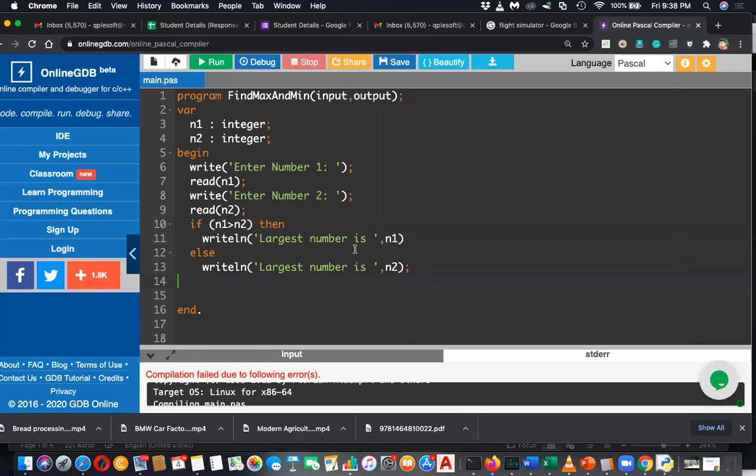The largest number is n1 and the smallest is n2. At the same time here, n1 is the largest and the smallest is n1. So let's run this.